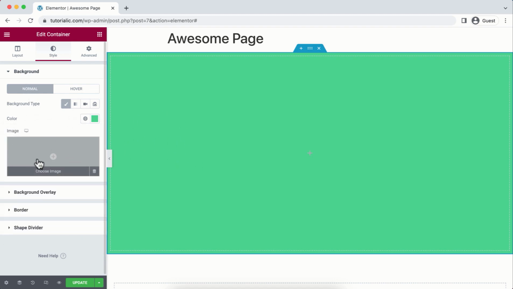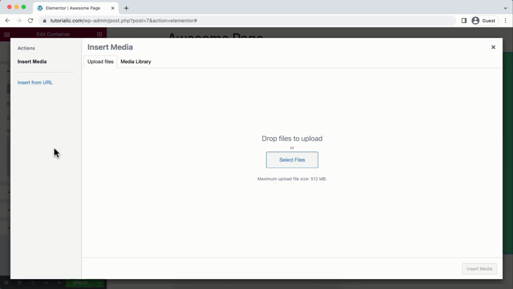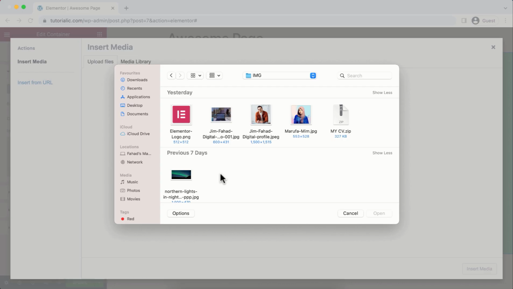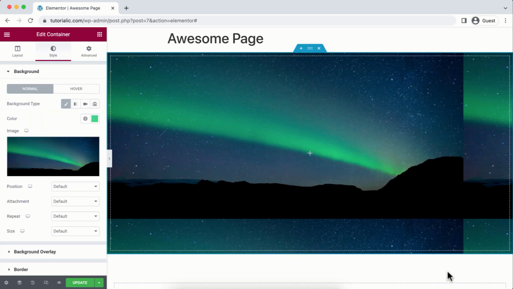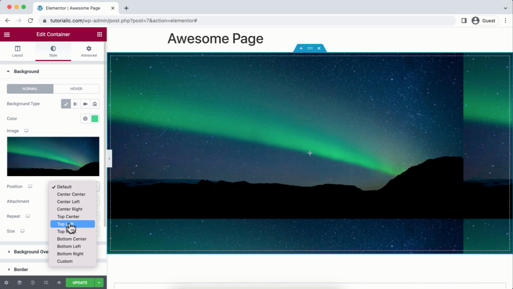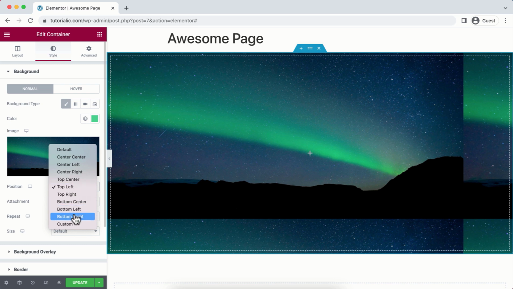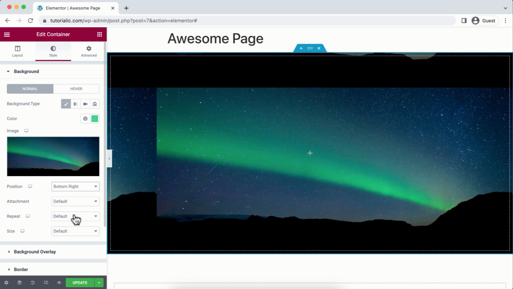Now let's see how to take an image inside. From here, under image, click on this plus icon. You can upload any of the images from here. First you need to select files, and I'm selecting this image. Let's open it. Now I'm clicking on this insert media. So we can see the image here as background image. You can change the image's position from here. Like if you set it to top left, it goes to the left, and if we set it to bottom right, you see it moves.